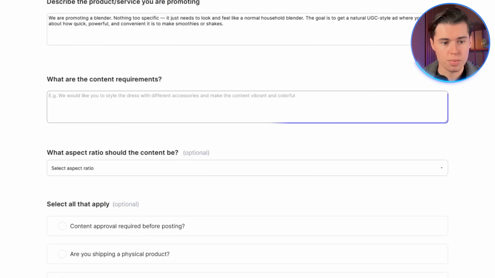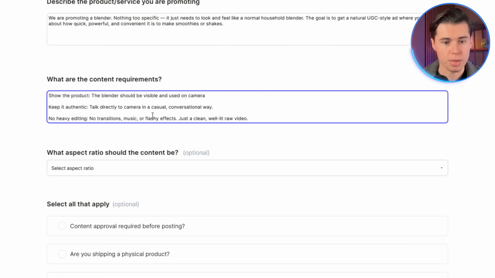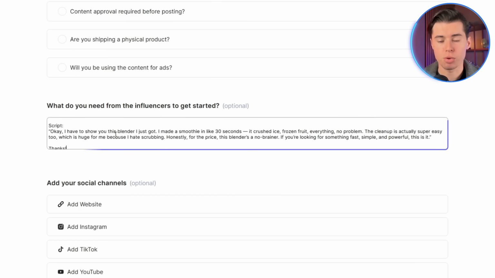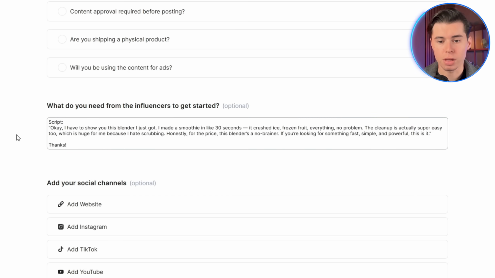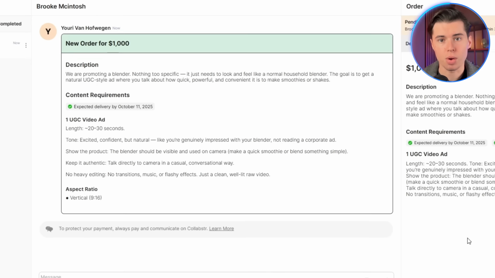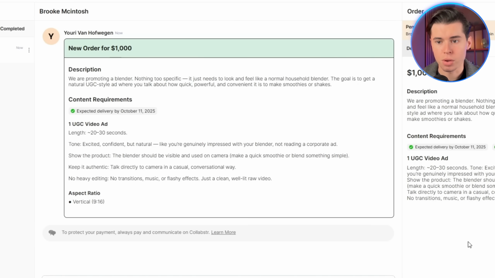Under content requirements, I'll write show the product, keep it authentic, and avoid heavy editing. I'll also set the format to vertical. Then, I'll attach the same script we used before to keep the test completely fair. For the delivery date, I'll pick the earliest option available, and that's it. The order is now placed. So at this point, all we have to do is wait for the ads to come in, and then we'll check them out one by one.